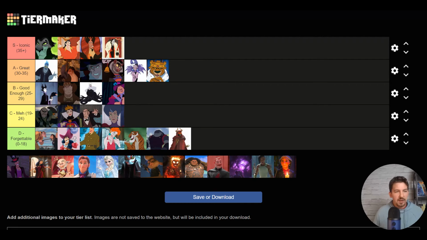I don't know that, again, it would be totally fair to put him all the way up into iconic, next to Gaston and Scar and some of these characters. But he's certainly just, again, from a storytelling perspective, narratively, he is an excellent antagonist. Next, we have Dr. Facilier, the Shadow Man from Princess and the Frog.